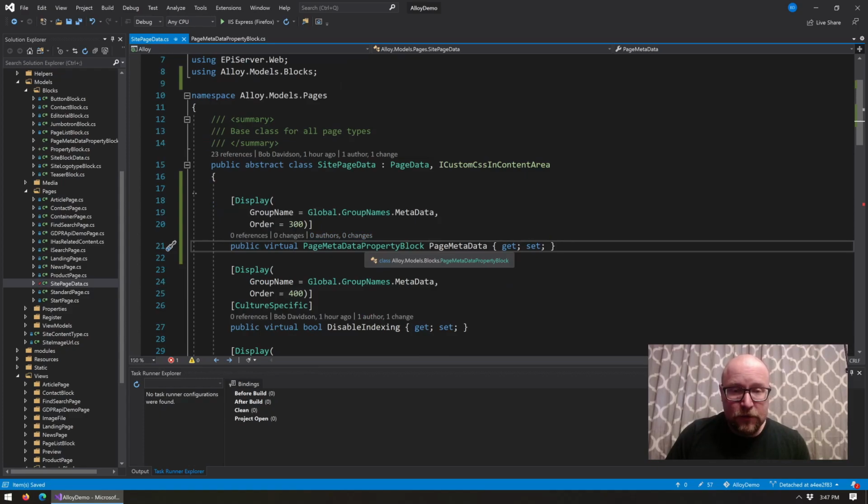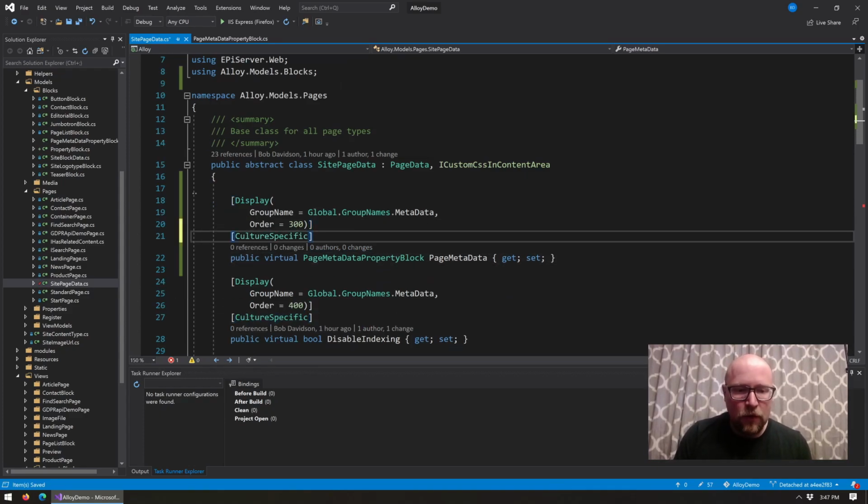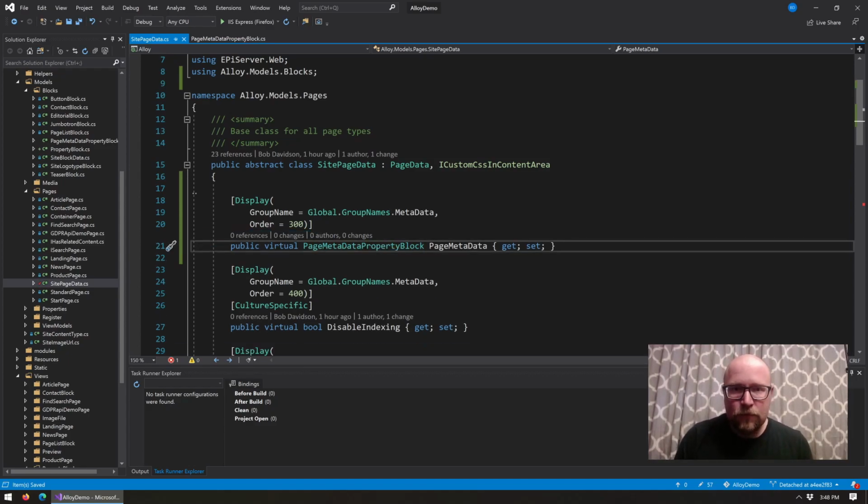One thing to note, because this is referencing a block, if I were to put culture specific here, when I run the site, the content model updater thing will not let the site load because you cannot put culture specific on a local block. You can only put it on the properties of that block. So it doesn't make any sense to put that there. Keep it off.